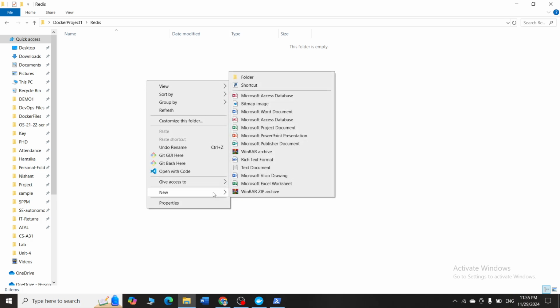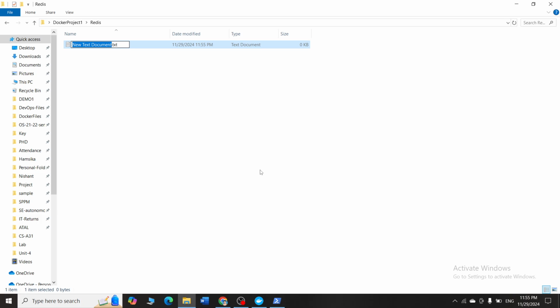Make sure that it does not have any extension. So you click on new and then text document, and give the name as Docker file. Make sure that only the D is capital. All the remaining characters are small letters.